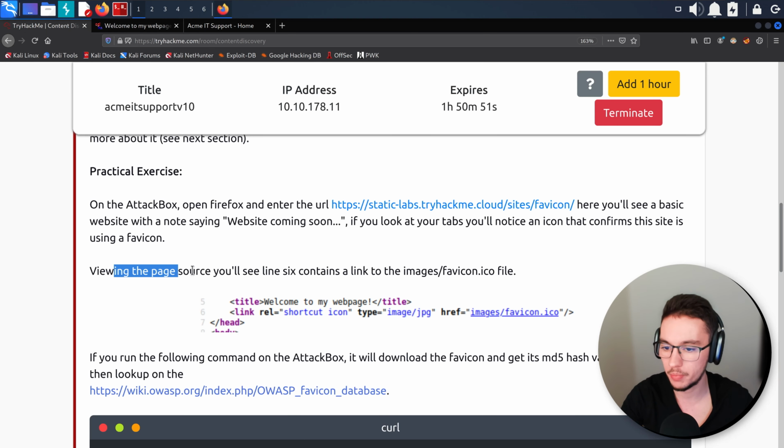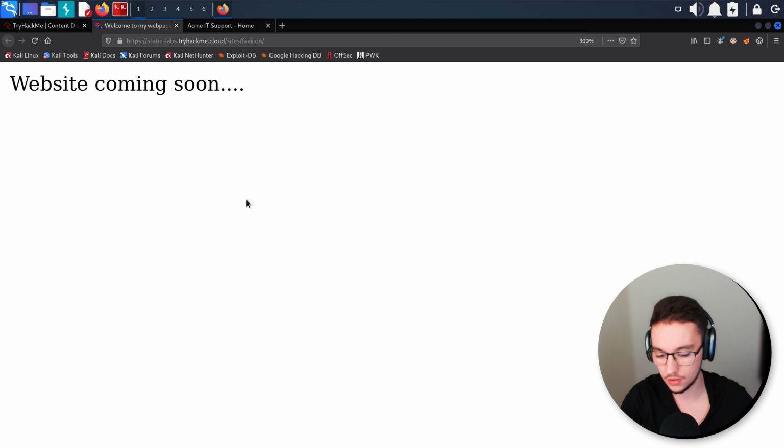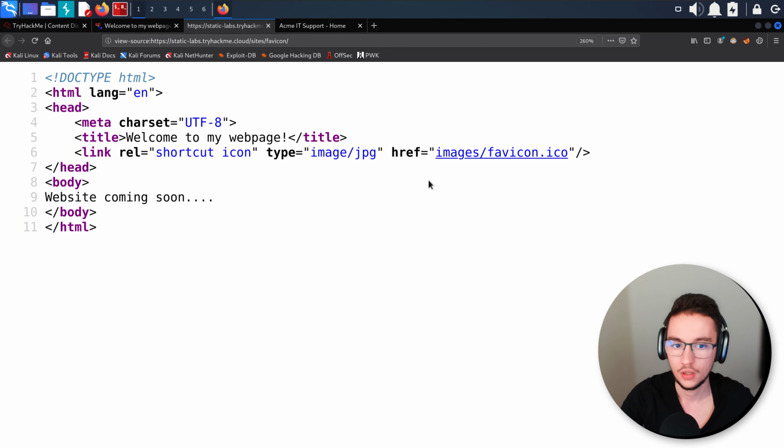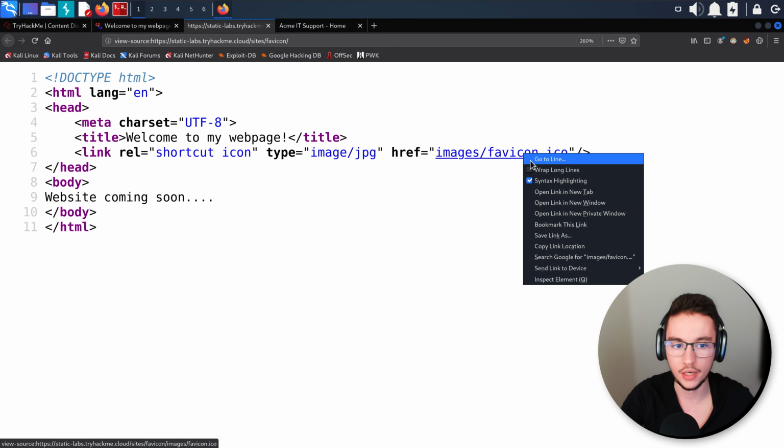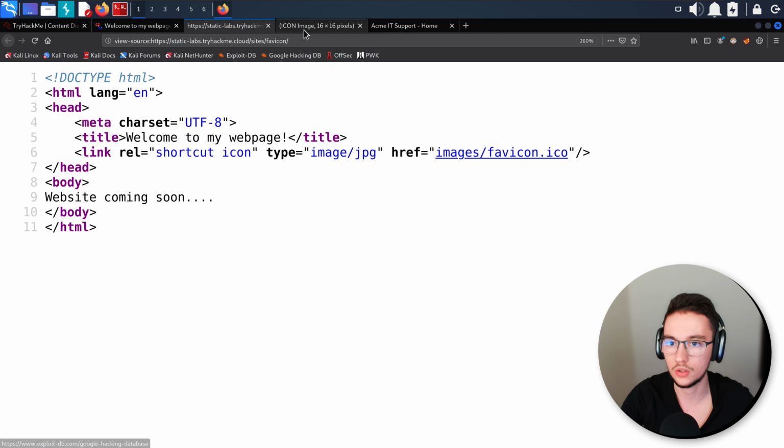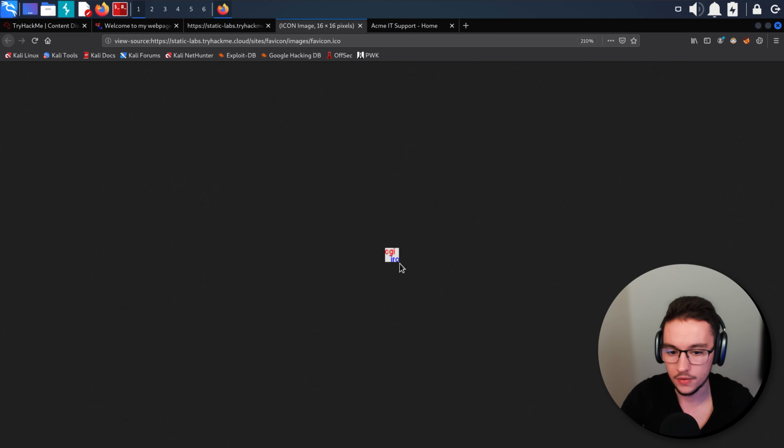And then viewing the page source, you'll see line 6 contains a link to the image Favicon file. All right, so let me just press Ctrl U, and there's the icon here. I'm going to press Ctrl and click on that, and as you can see, it's very, very small, but there's the fav icon right here. It says CGI IRC.